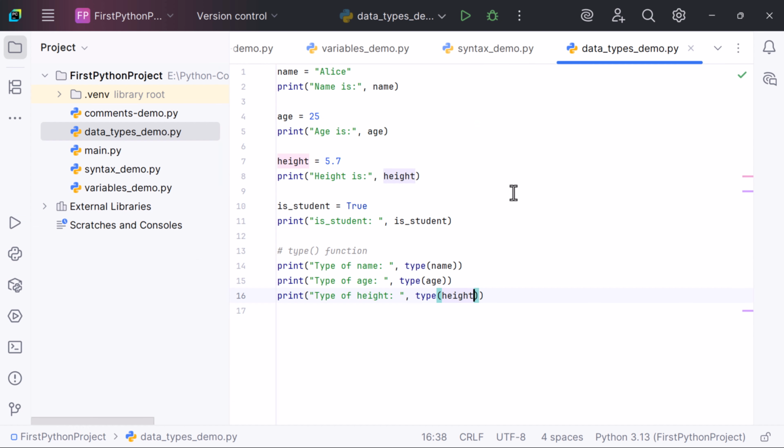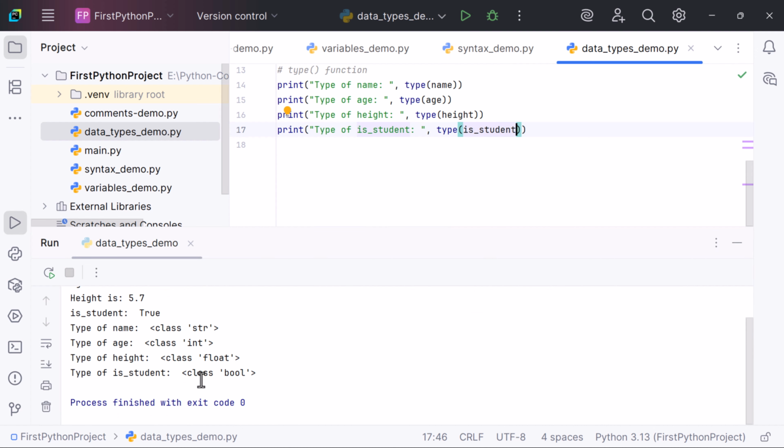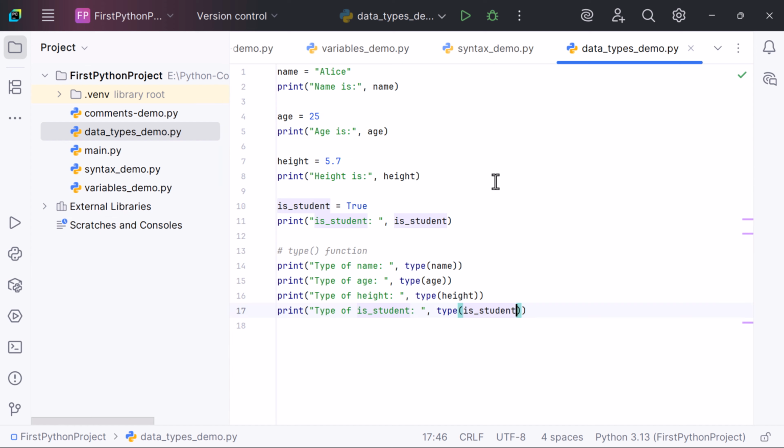And for boolean we type print("type of is_student:", type(is_student)). This will return class bool, which means boolean. So now you have seen how the type function works. It tells us what kind of data is stored inside each variable. Let's now show how Python handles different data types.